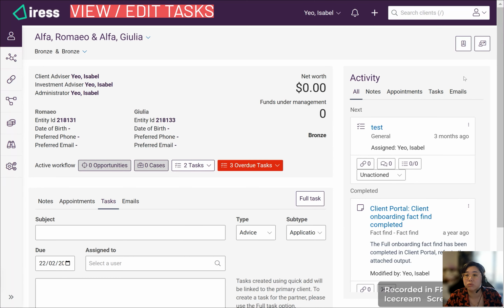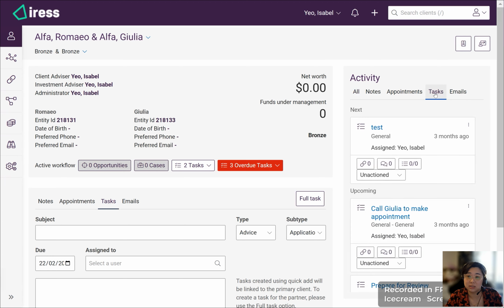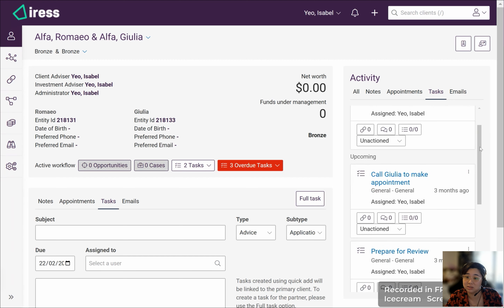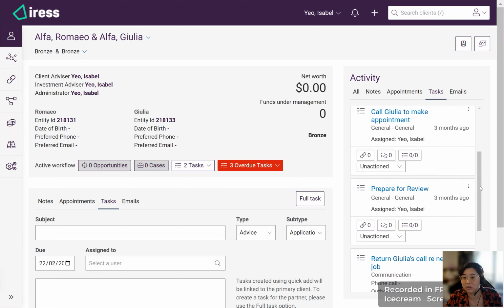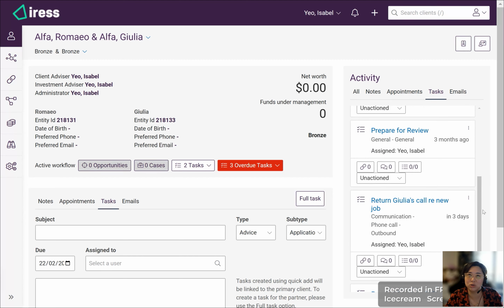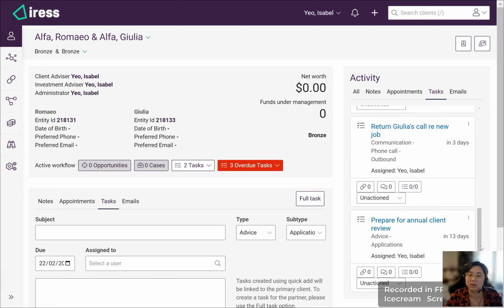On the right, there is an activity panel and it shows you all activities, notes, appointments, tasks, or emails. I will click on tasks and you can see here that there's an overdue task from 3 months ago. That's why it's at the top. There's more stuff from 3 months ago. That's why it's at the top, because it was, you know, due first, right? It was due 3 months ago.